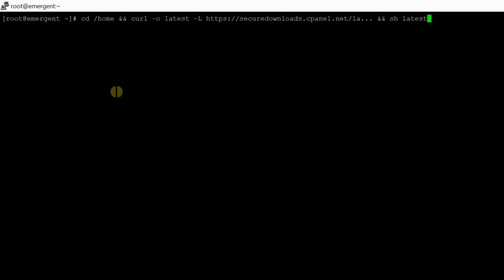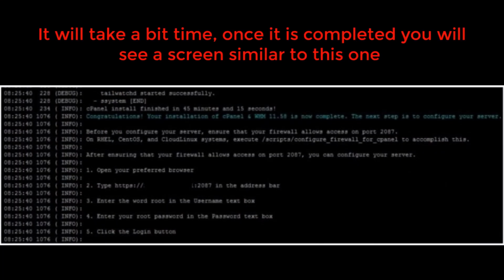This will take a bit of time, probably 30 minutes. Once this is completed, you will see a screen which is similar to the below one.